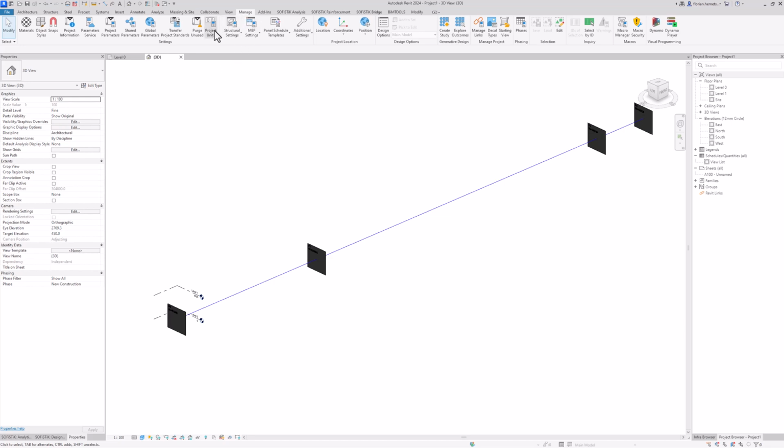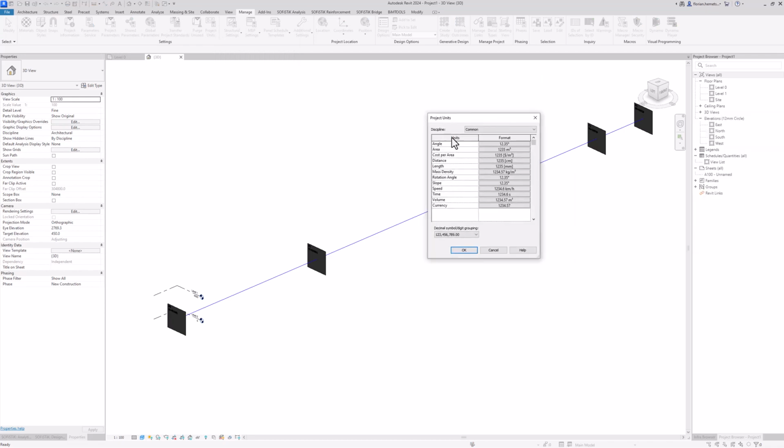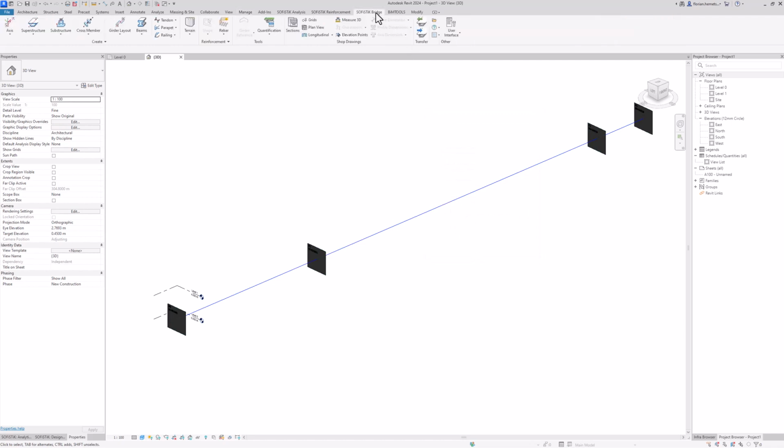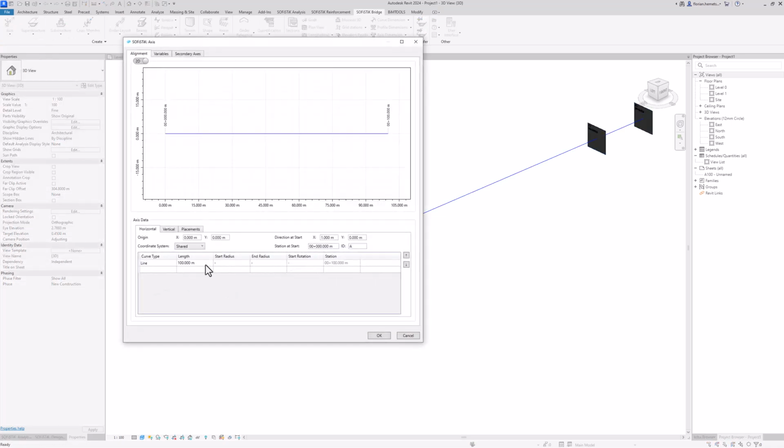I can go to Manage, Project Units, and in here, Revit lets me change the length input from millimeters to meters with, let's say, 3 decimal places and representing meter as a unit symbol. Click on OK, OK, and I can now come back to the SOFiSTiK Bridge tab, Axis, and edit my existing axis by selecting it here. You can see that the input for my length parameter changed from 100,000 millimeters to 100 meters.